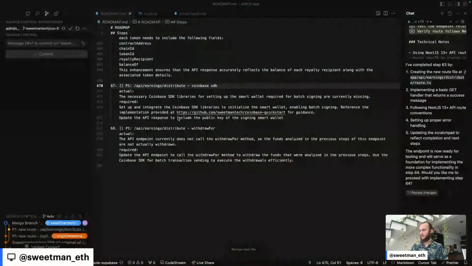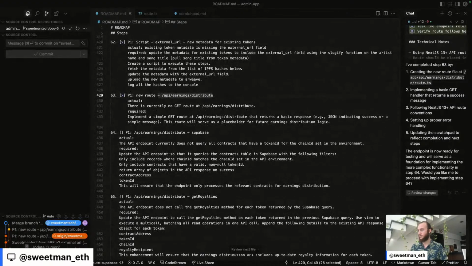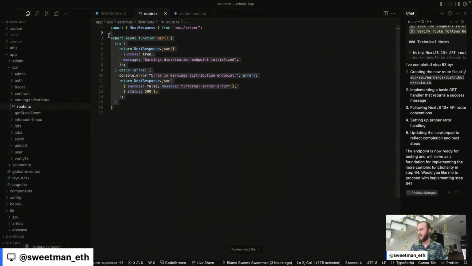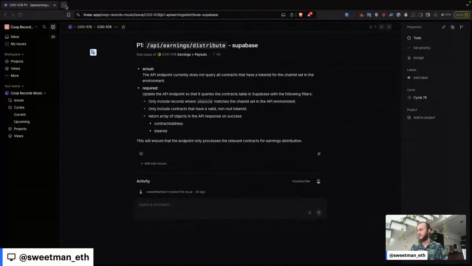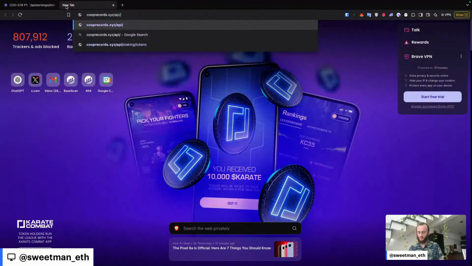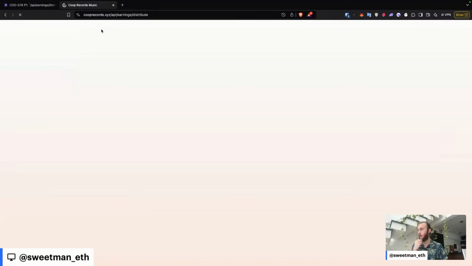I'll go ahead and share my screen and we'll jump right into the coding. I've already defined all my tasks. What I've done so far is create a simple API route, /api/earnings/distribute. It's a very simple API endpoint. All that it does right now is reply with a success message. And we can test this success message by going to cooprecords.xyz/api/earnings/distribute. And we'll see that here, we're going to just get that success message, hopefully.